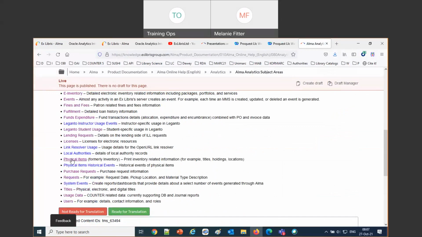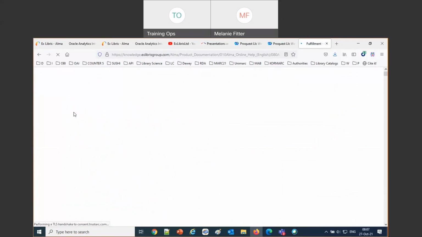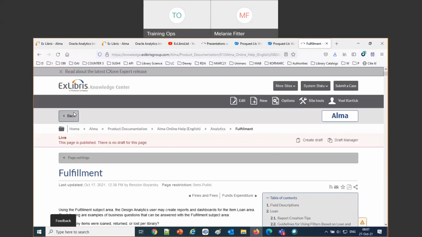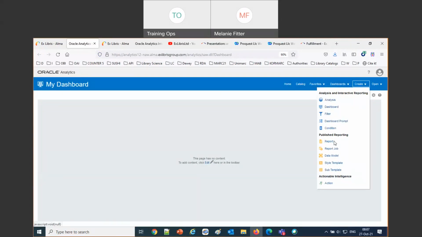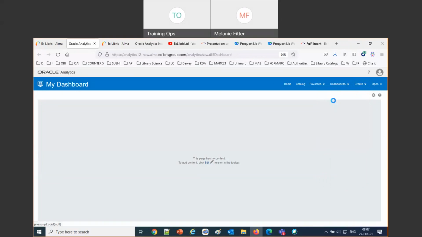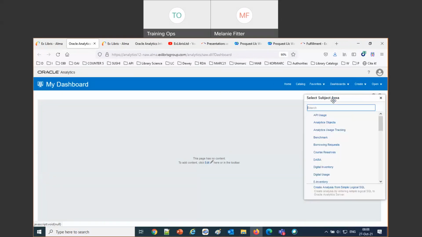Here's the physical item subject area. And here's the fulfillment, and this will give a full overview. Now, let me also point out that, in fact, I'm going to open up a subject area. I'm going to create an analysis just to show something specific. We have a dedicated subject area called physical items. We have a dedicated subject area called fulfillment.